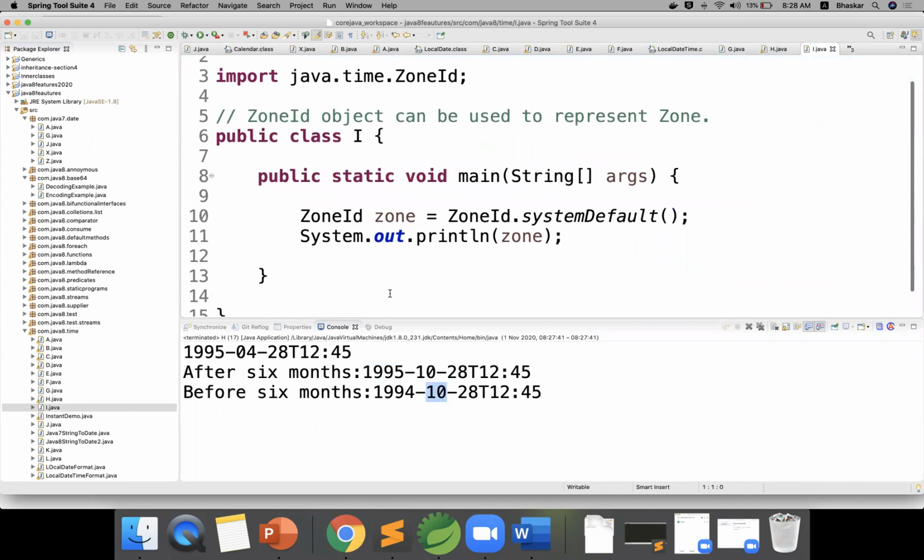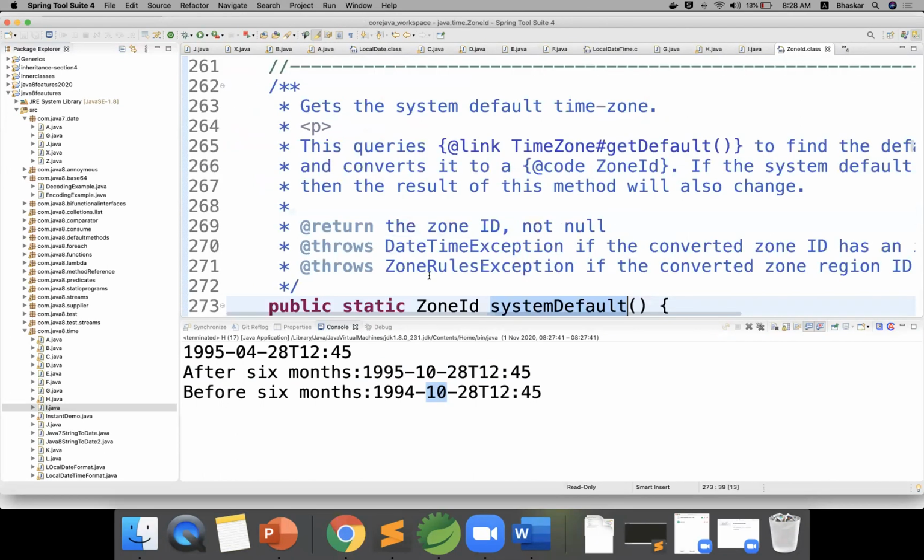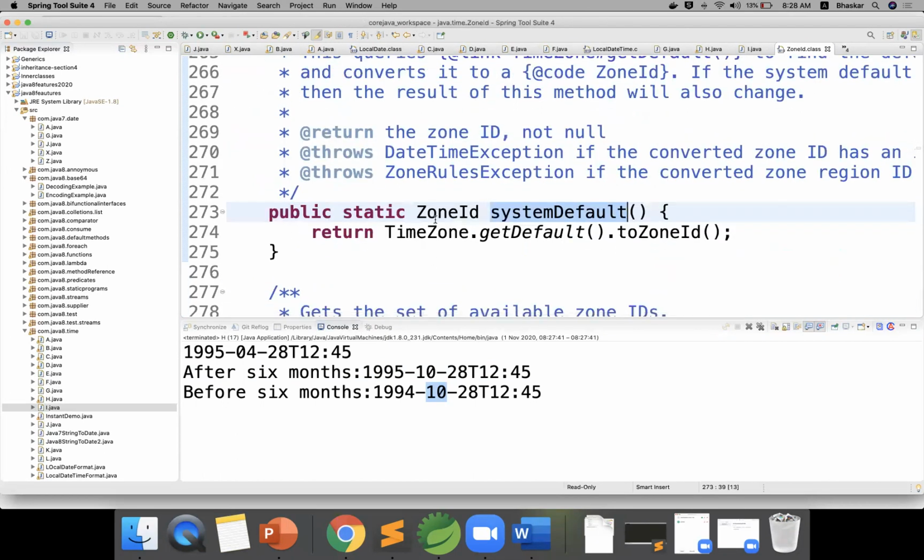Next, is it clear? Date conversions I will explain in a couple of minutes. Yes, sir. Clear. Okay. Next, zone ID. You are in which zone? There is a system default static method available. This is a static method, and it will return the zone ID.